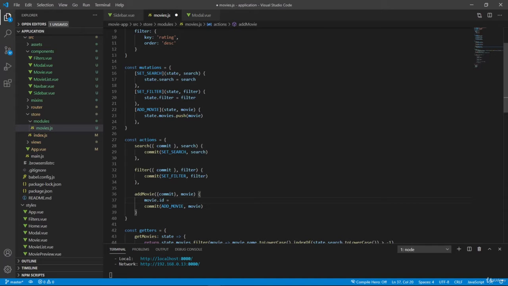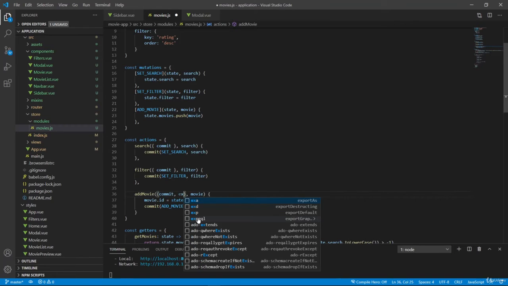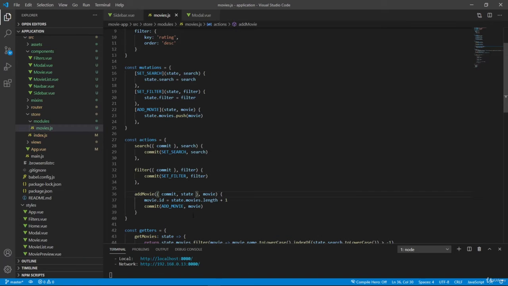So let's add state.movies.length + 1 here, and to access state in our action, well, we just have to call it here, because we have state available on our context object.